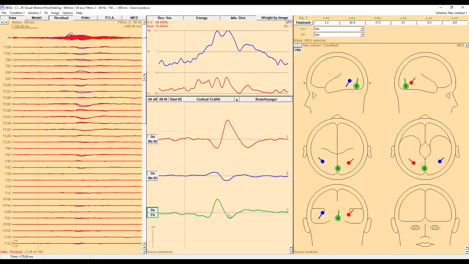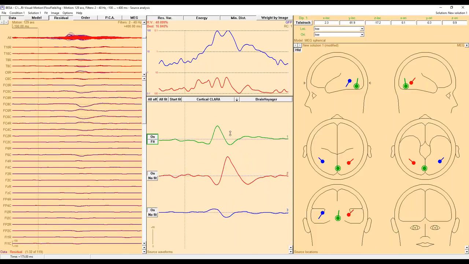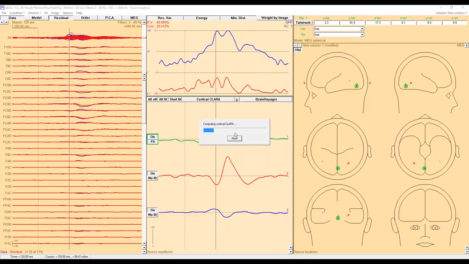So I can invert this source and maybe move that up to the top. So I've got my initial cortex activation, followed by the, this one should be inverted, followed by the empty activation. And I can also have a look at the Talairach coordinates for these sources and check which regions they belong to, for example.